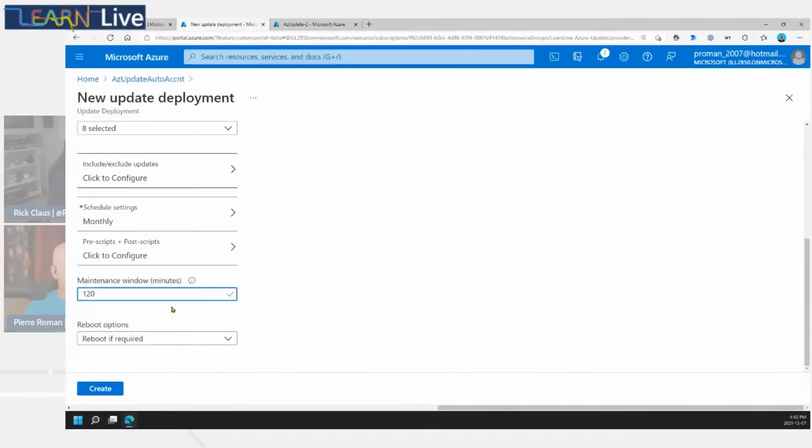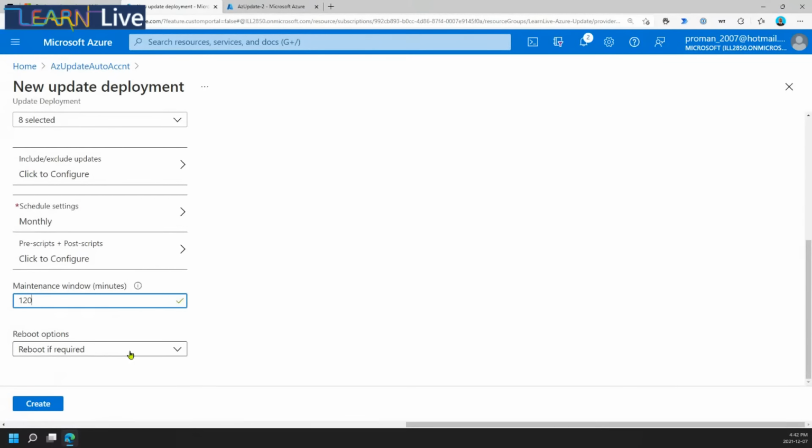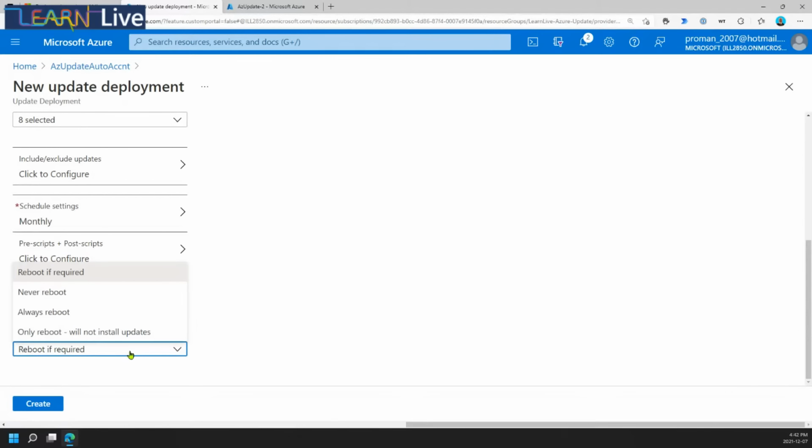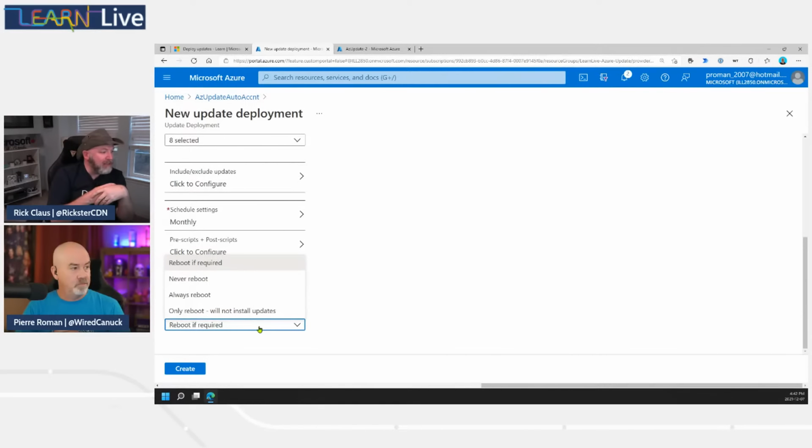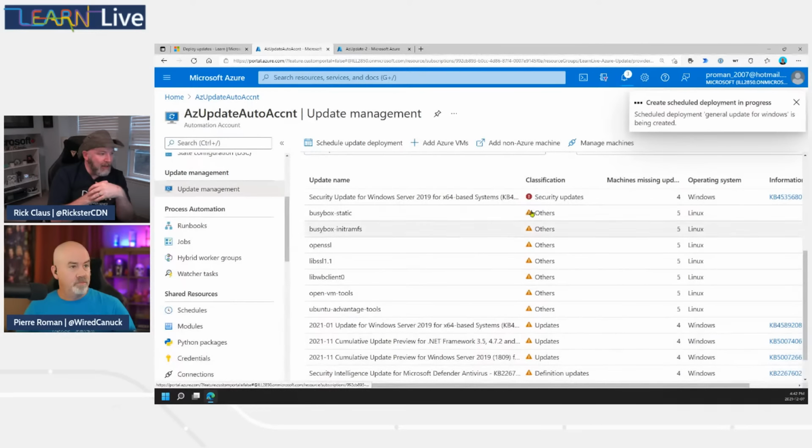We're going to leave the default of 120. And then finally, the most favorite one, reboot if required, is the default, because most security updates require a restart. Should it be restarted and come back up again? Your choice if it happens to need to come up. So pretty cool stuff. I think that's the last parameter for the schedule, which it is. And you go ahead and hit create.